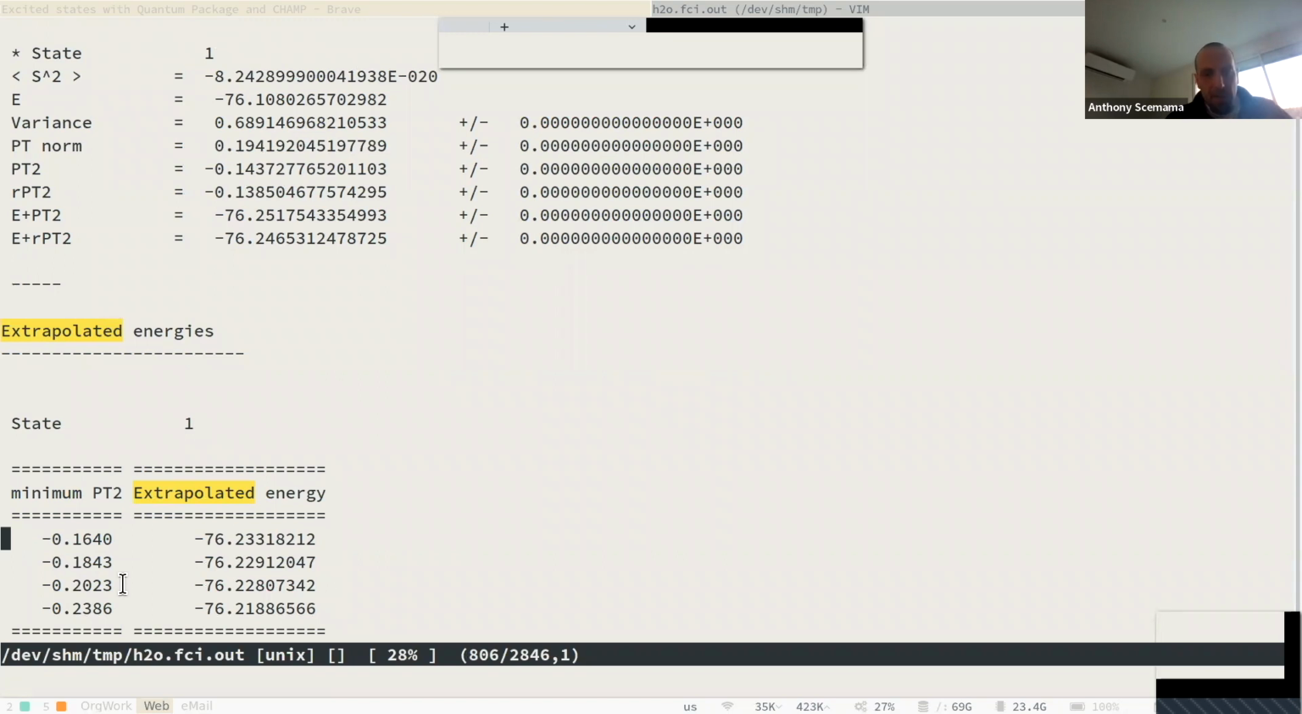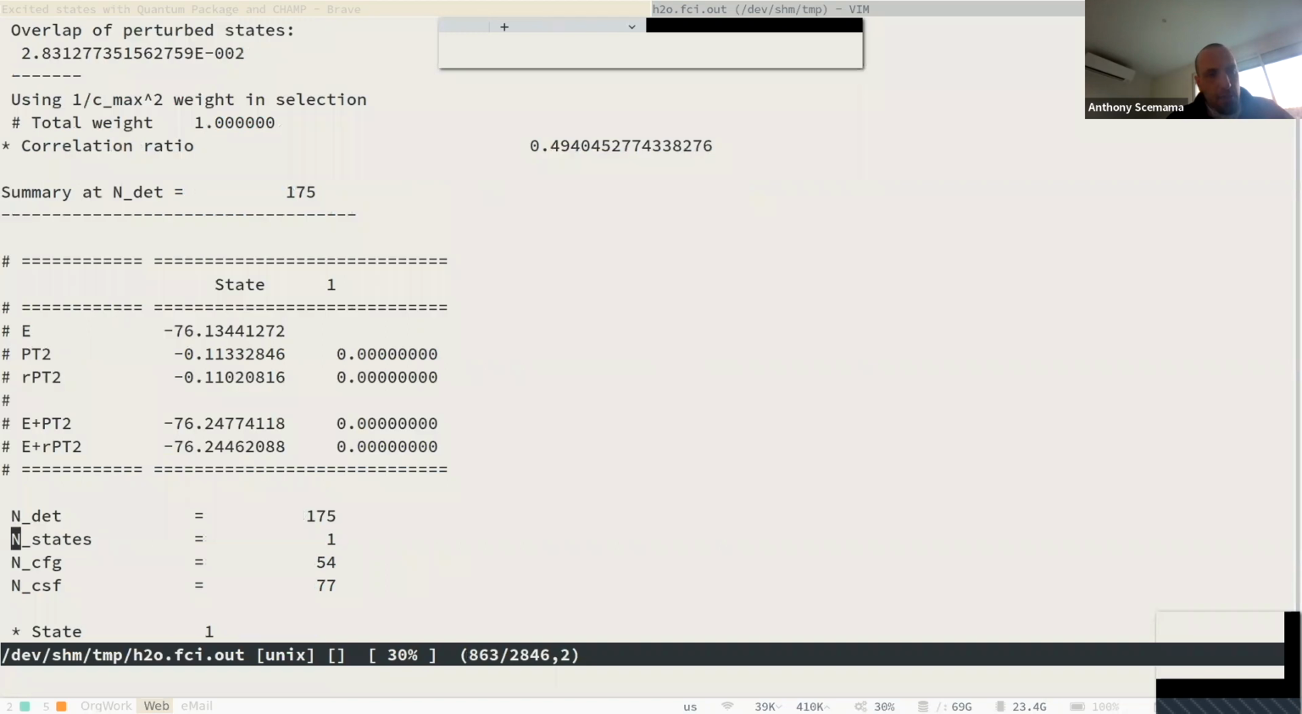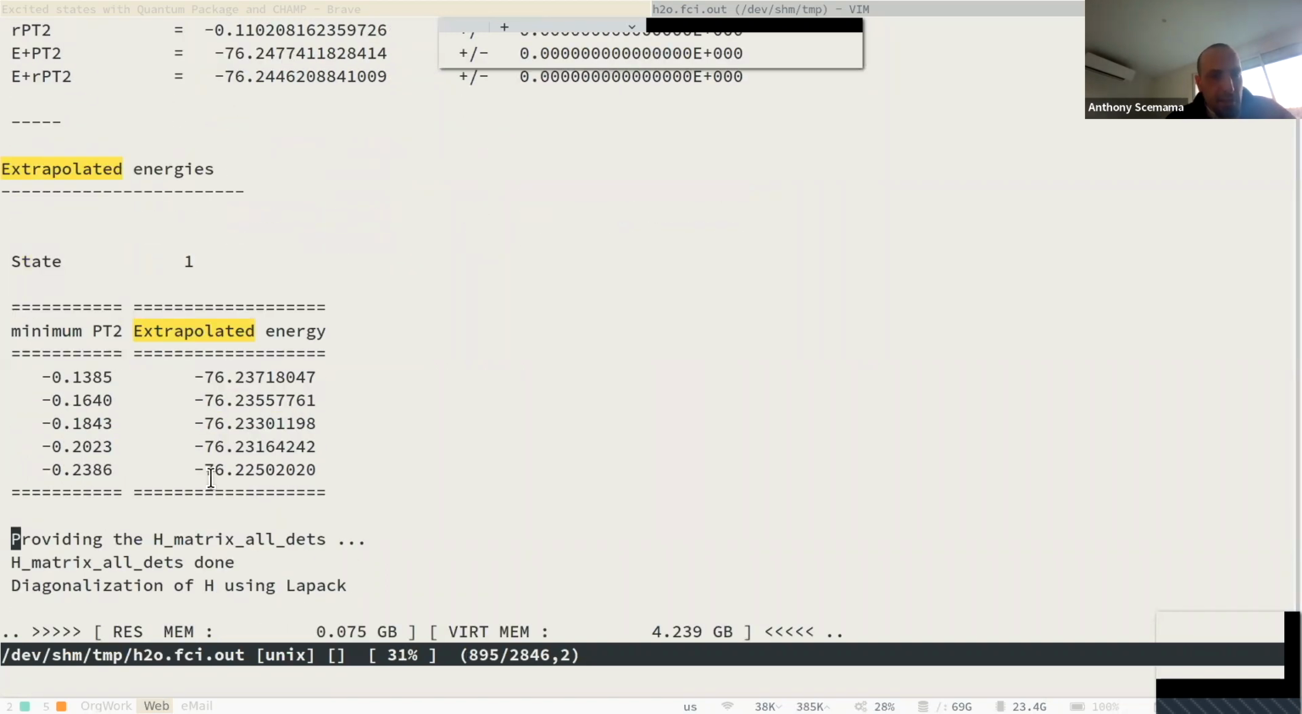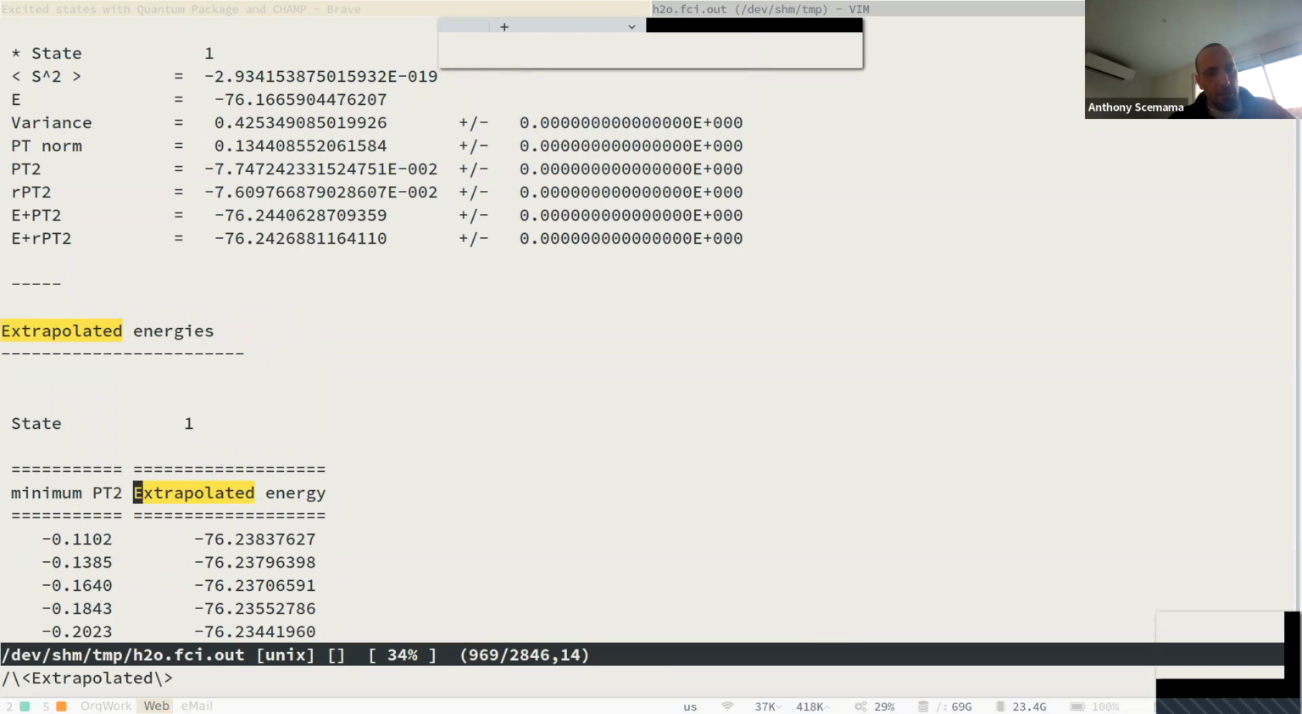And so if you continue like this, you see that here we're at 175 determinants. What we see is that the extrapolation with 2, 3, 4, 5, 6 points all give different answers. But what we know is that at least 76.23 is a reasonable answer. We're only not sure about the last digit here. And then we continue.